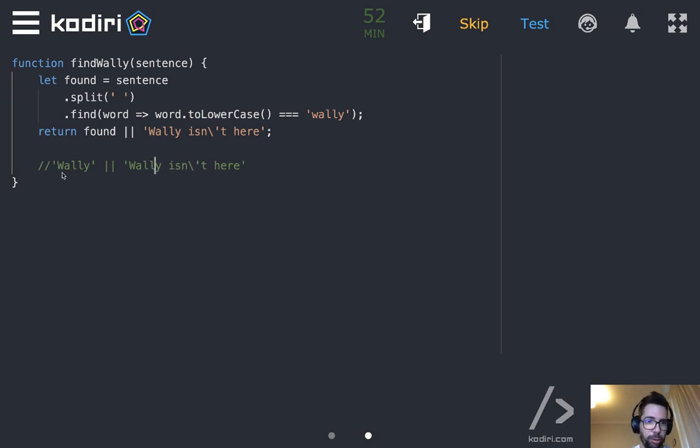Wally, correct, because that's truthy. Remember, guys, truthy or something else returns the truthy expression. It doesn't matter if it's written in capital or lowercase. Yeah, it returns the first case.